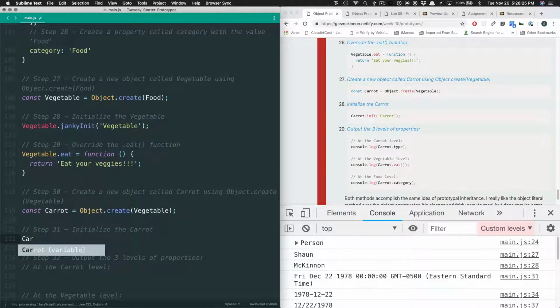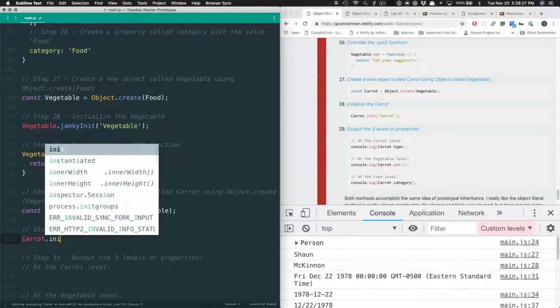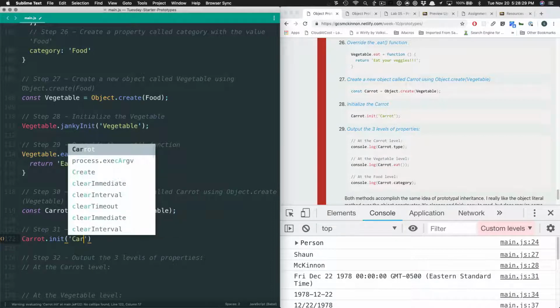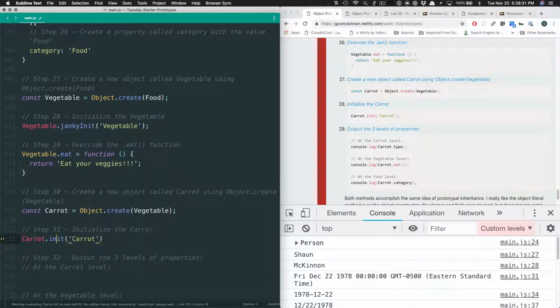And I want to initialize my carrot, so I'm going to call carrot.init carrot. And init, sorry, janky init, not just init. Janky init, there we go.